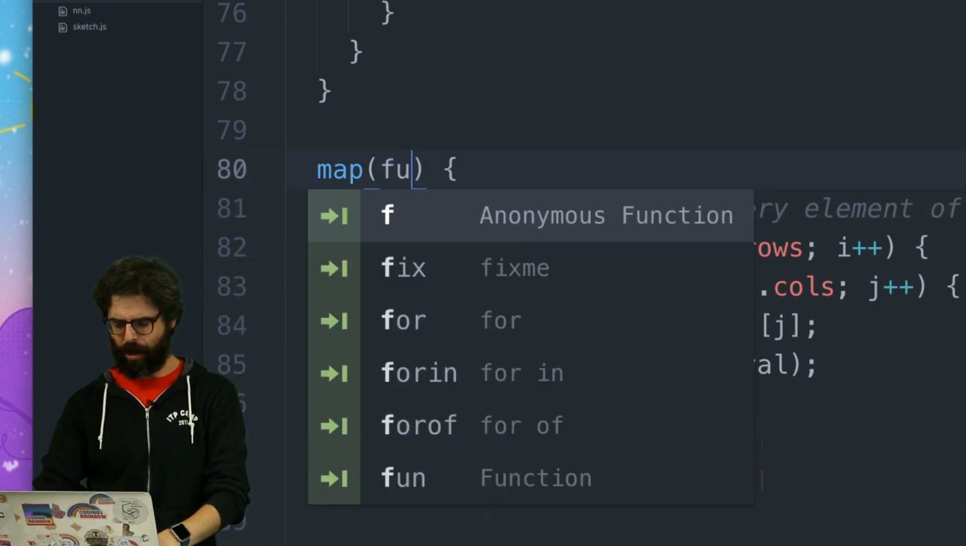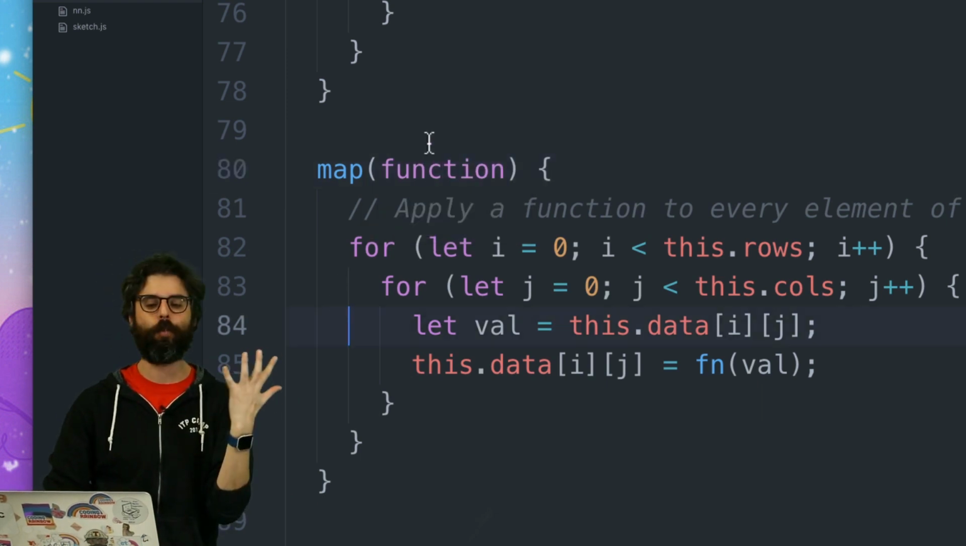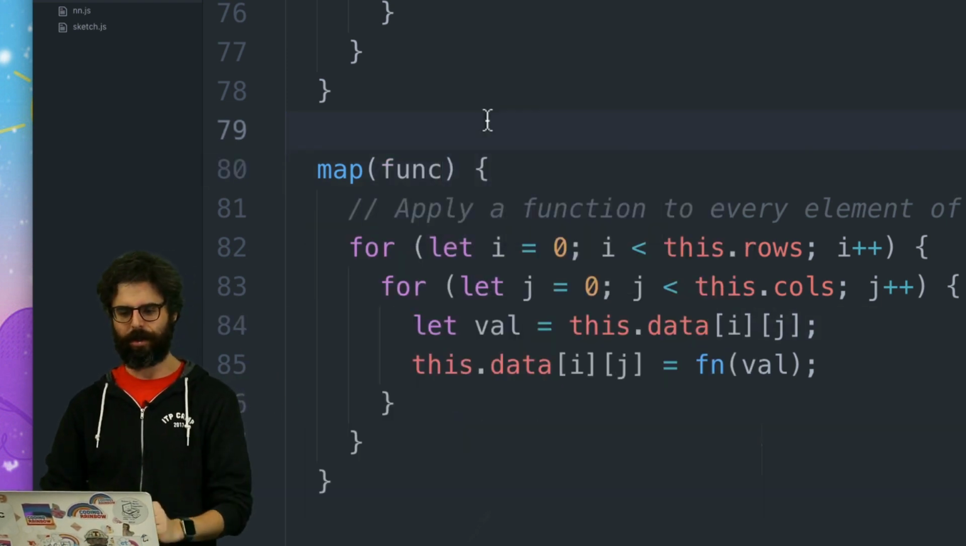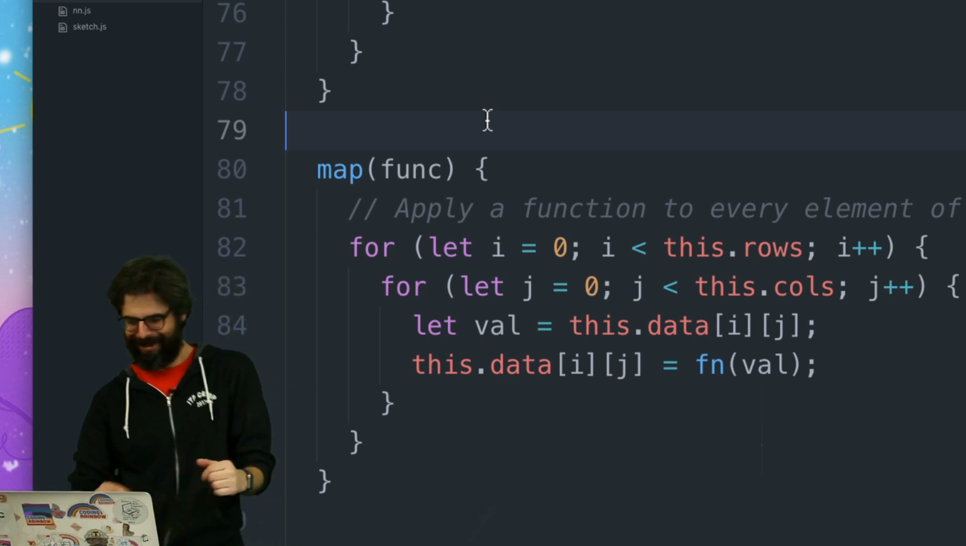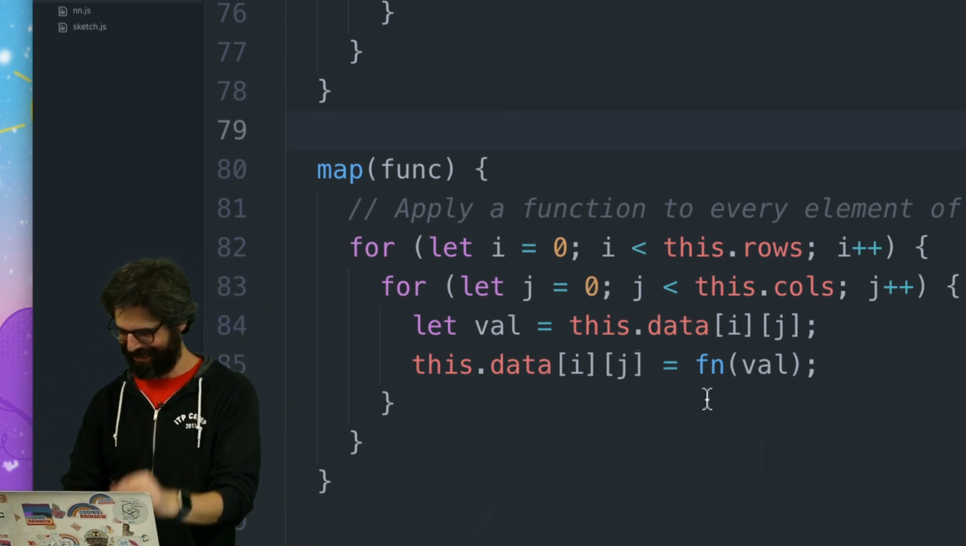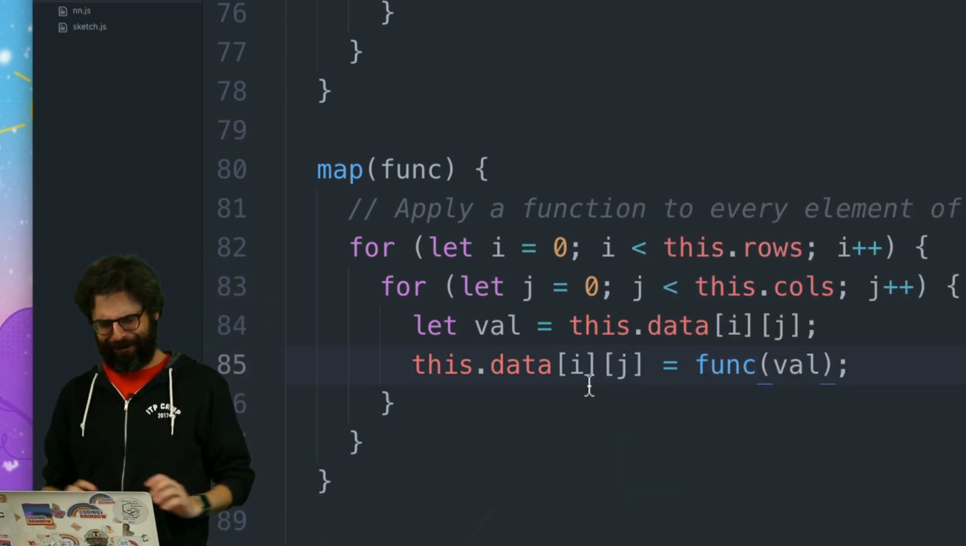I don't want to call it function because that's a reserved keyword. I could call it func. Map that's func. Func. That's good. I like that. Let's change it to func.